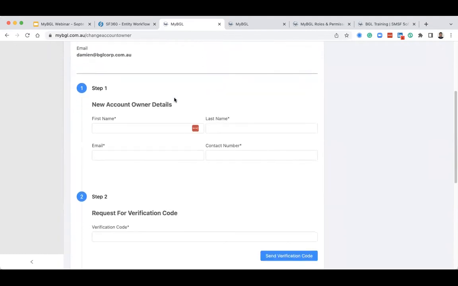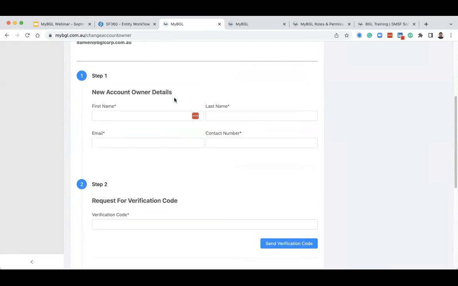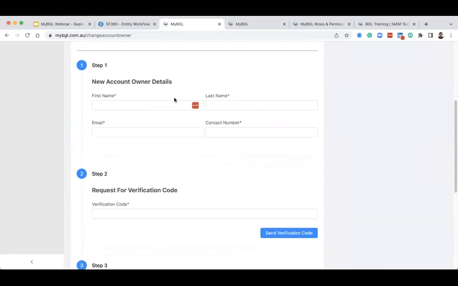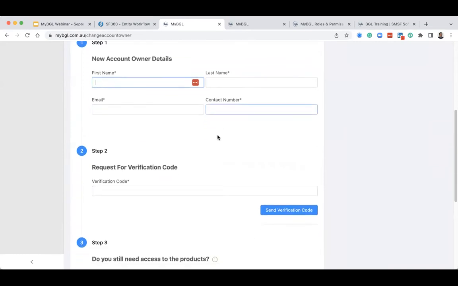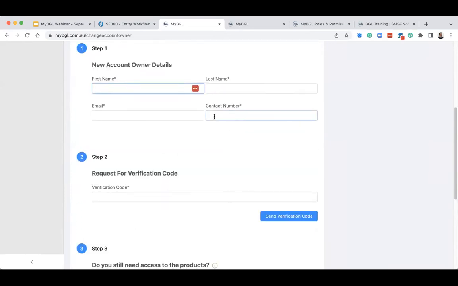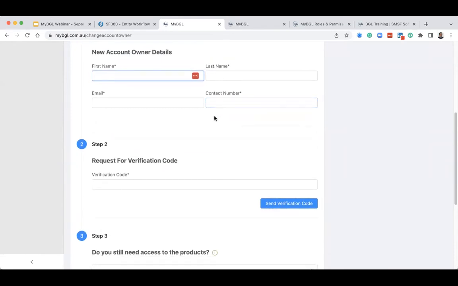This is a process that can now be completed at a client level as well, without BGL intervention, but it is important to make sure that the correct details are entered in. So from here, what I can do is enter in the new account owner, their first name, surname, email address, and contact details. And this process does go through a security check. Once we've entered in those details, I'm not going to be changing the account owner because I would like that to be myself for today's demonstration.